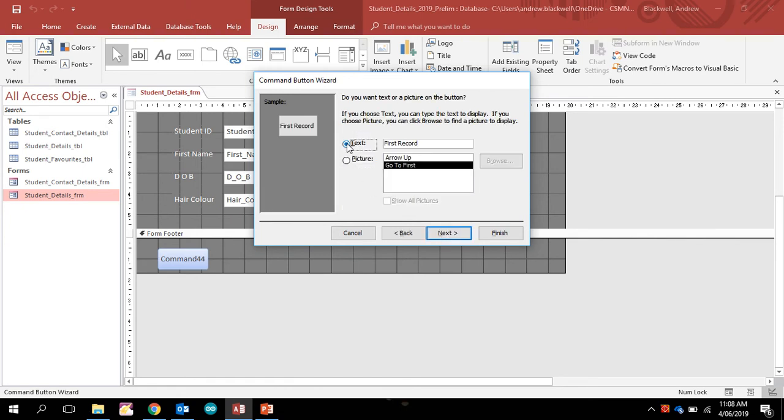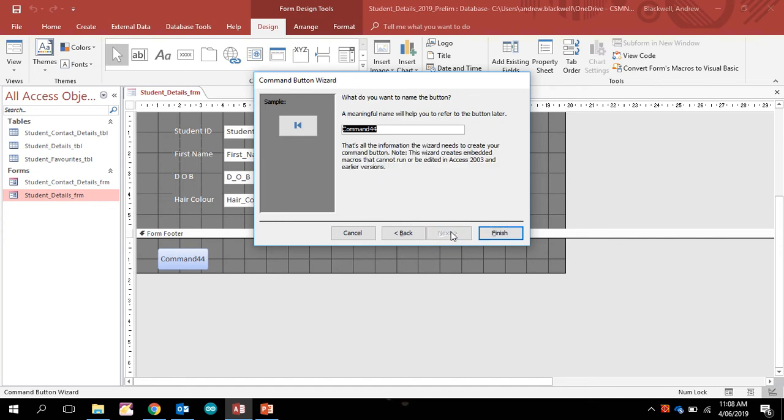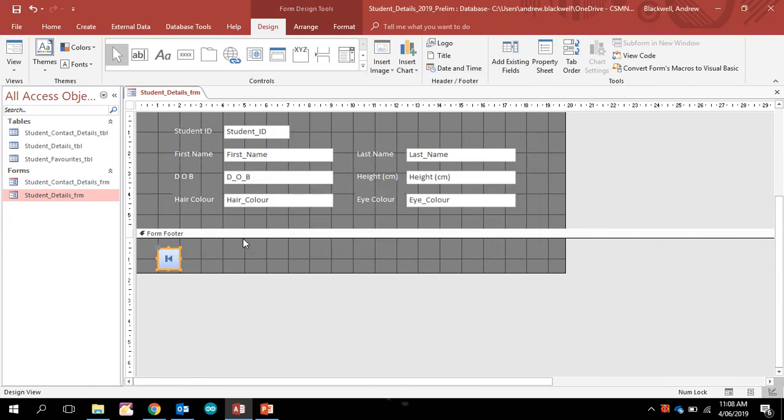And if I click next, once I've highlighted that, it says, oh, what do you want to do? Do you want to put the text in there? Do you want to put the arrow or go to first arrow? I like that button. It's very simple and it's very easy for someone to understand what that button is. So then if I go next, it'll say, what do you want to call this? I don't worry about that because I'm not doing any coding or manipulation of these buttons. So command 44 is fine by me. So then I hit finish and there's my button.